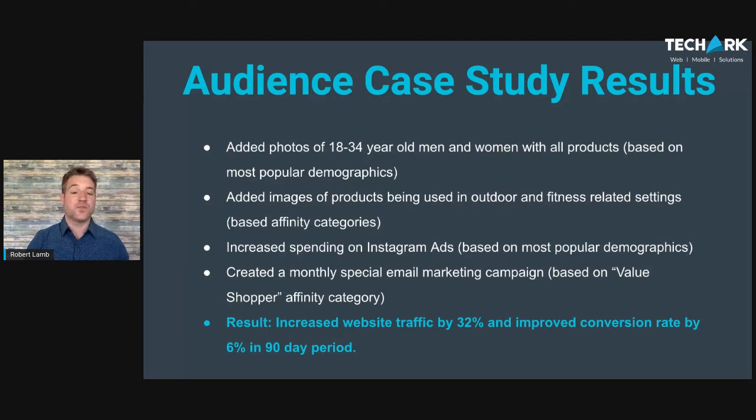This website, it was a beautiful website. They had some great images of their products, but all the images were against a white background, kind of a sterile environment, if you will. They looked great. The lighting was great. The images looked like they're very high quality, but there's no people using those images on their website. So they added some photos of 18 to 34-year-olds using those products to their website.